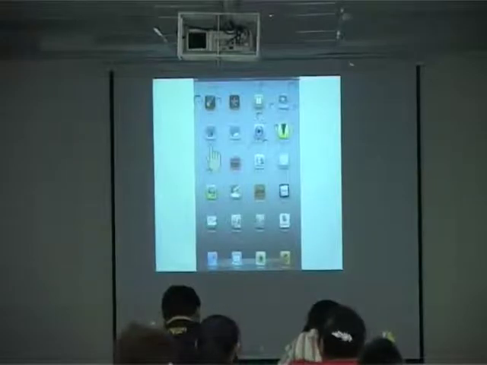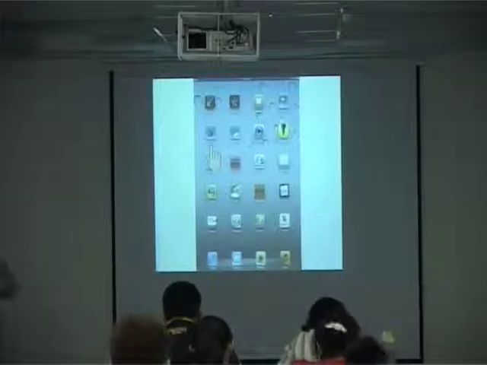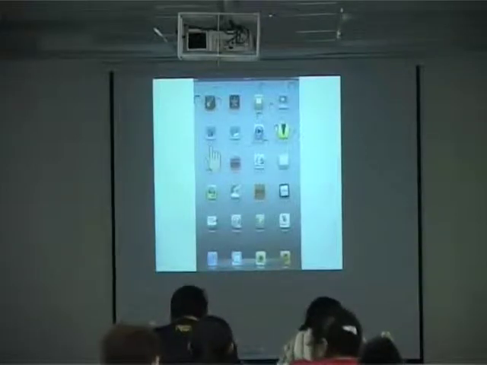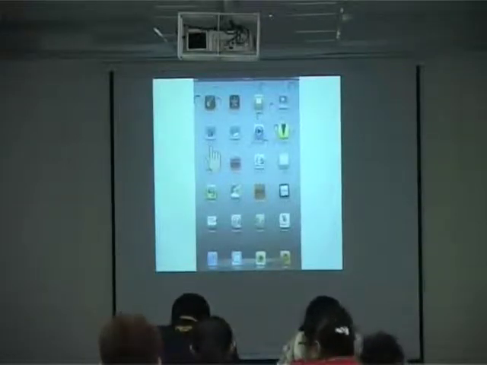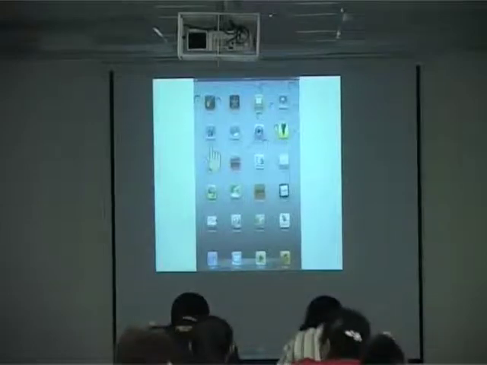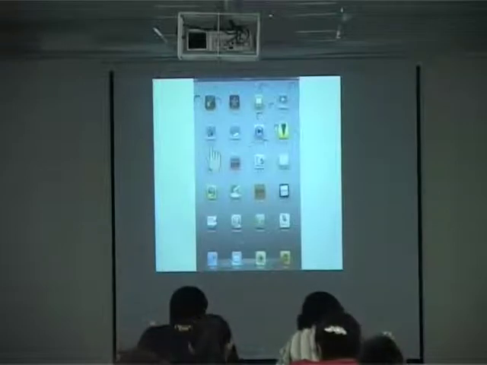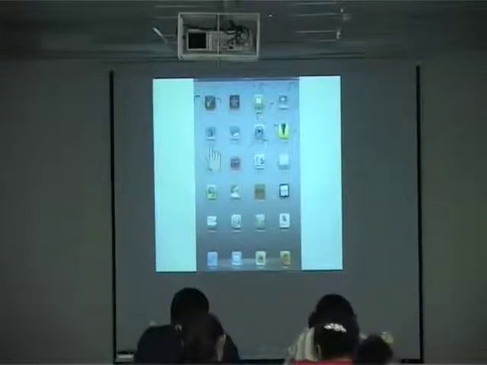Do you see this menu? Okay, on this menu, please look for Pages. For those who are not familiar with Apple's Pages, Pages is used for documents, equivalent to your Microsoft Word.